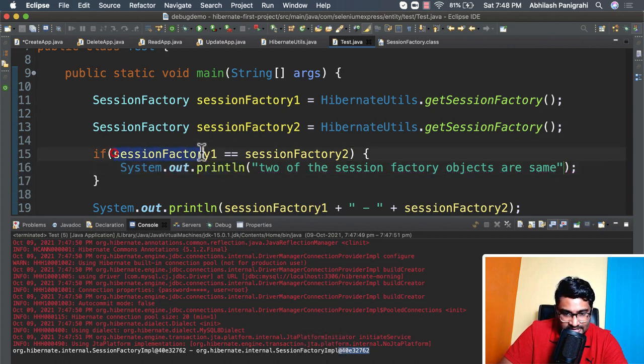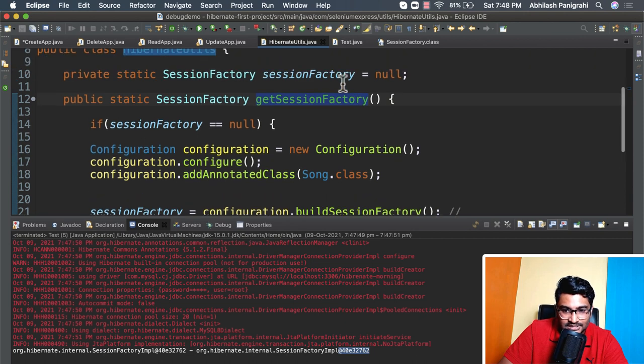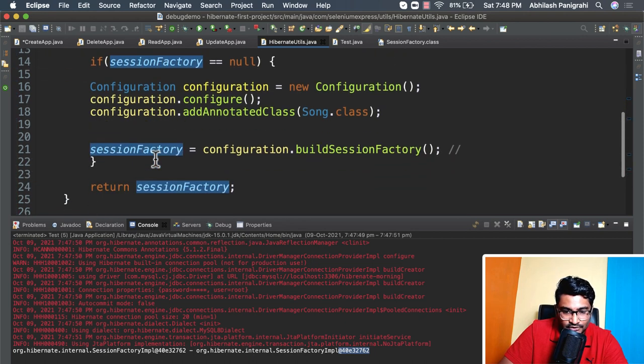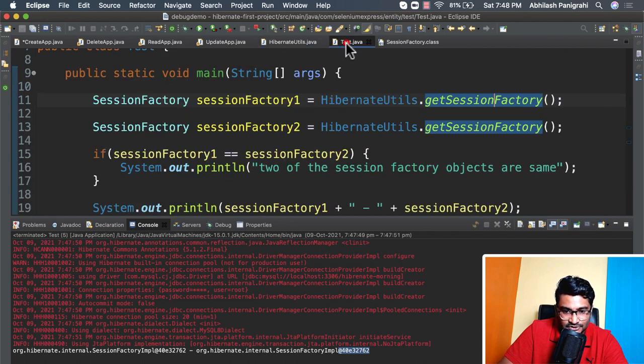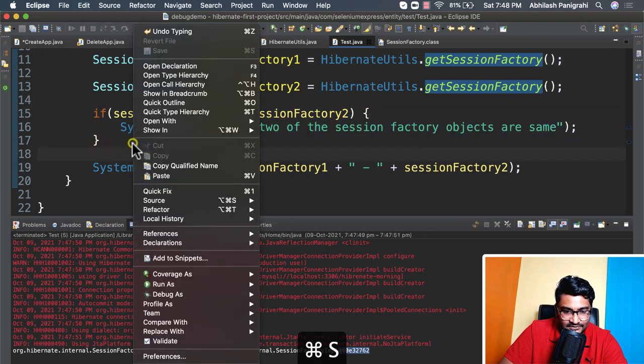This if clause will only be executed if both these instances are referring to the same object in memory. Of course, we are creating only one instance right over here. Whenever that instance is created, only if it is null will we create the session factory. Otherwise, we just return the same object. And if we are returning the same object, then this if clause will be true. Let's see whether that is happening.